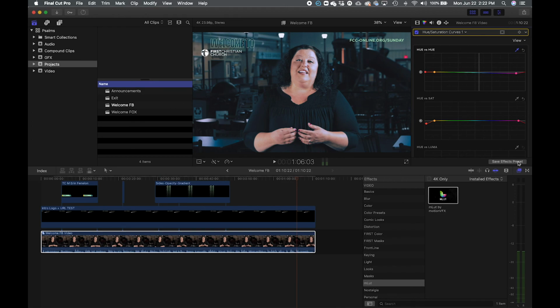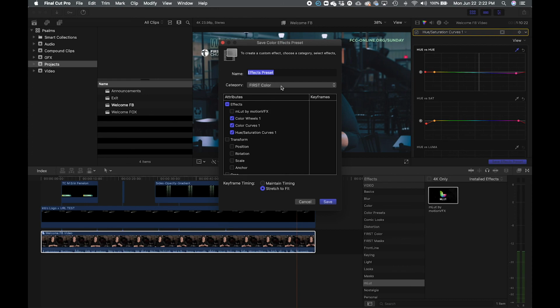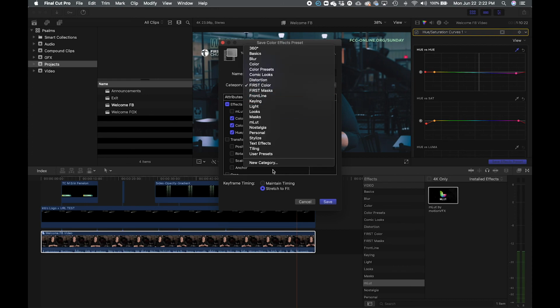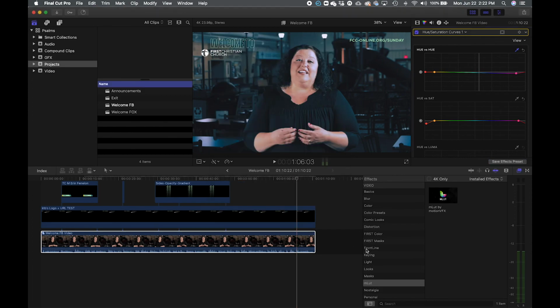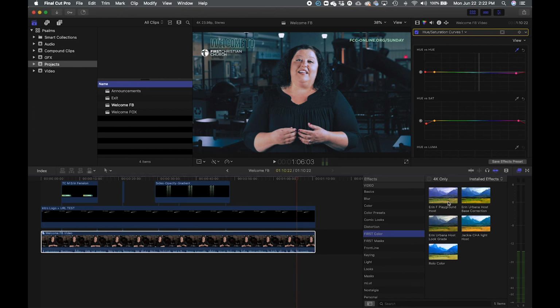To save time, what we're going to do is hit Save Effect Preset. You want to make a new category, name it First Color. So I'm going to name this Aaron F. Playground Host. Put it in first color, hit save. So when we go over here to our video effects, first color, Aaron F Playground Host.